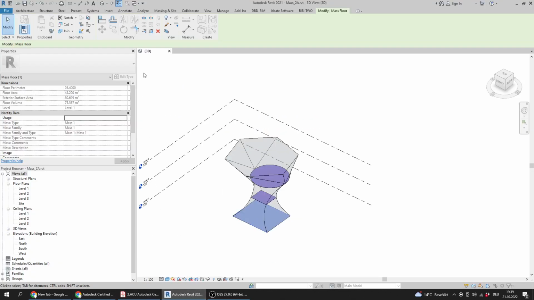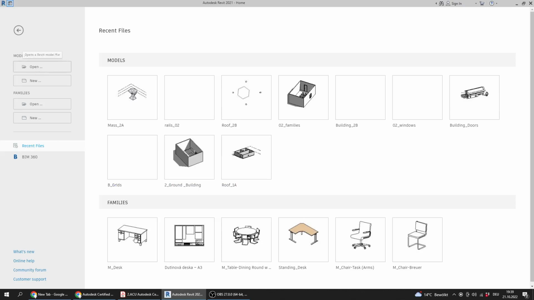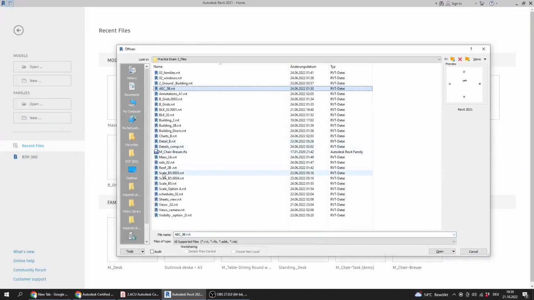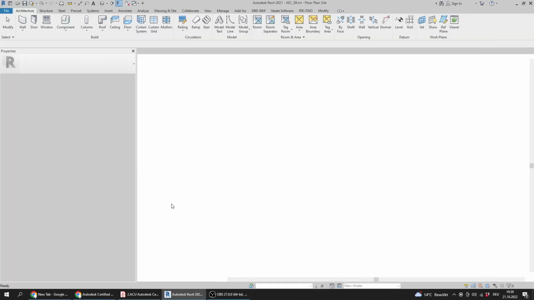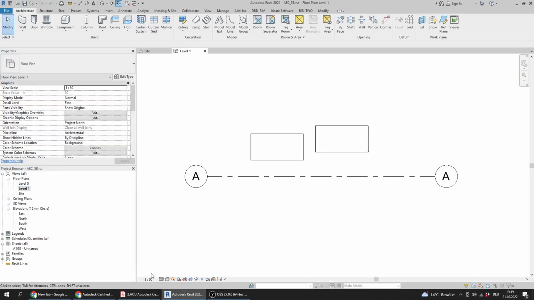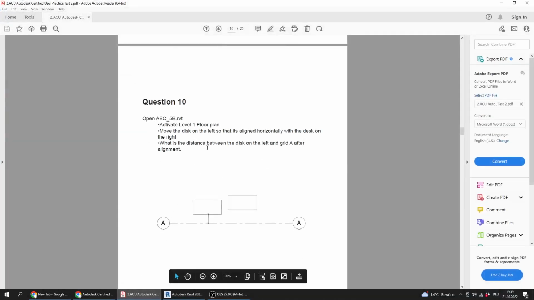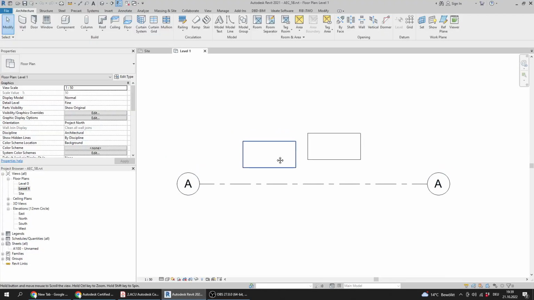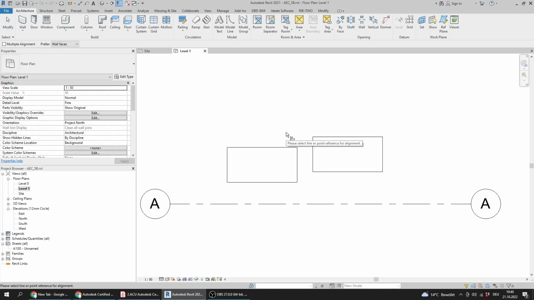Question 10. I will close that one, and we will open AEC 5B and activate level 1 floor plan. And here I should move the desk on the left so that it's aligned horizontally with the desk on the right. And what is the distance between the desk on the left and grid A after alignment? I will press AL for alignment, and I will click on my reference line first, and then on the line that I want to move.